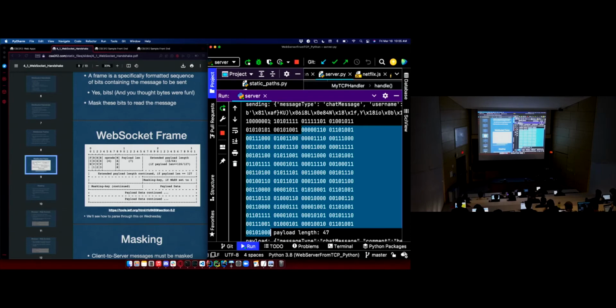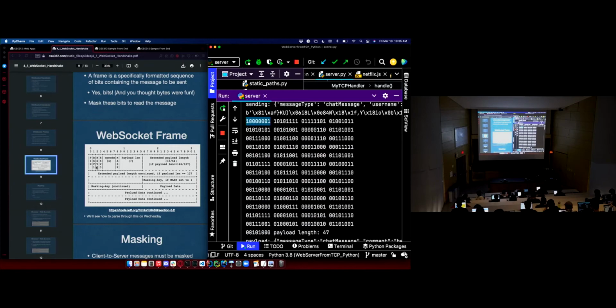So the first byte is going to be my fin bit, my reserve bits, and my opcode. My first 4 bits, 1, 0, 0, 0: fin is 1, reserve 0, 0, 0, which we can assume in this class. My opcode is 0, 0, 0, 1, which is the opcode for text data. I know this frame contains textual data. My mask bit is 1. So I know that this data is masked.